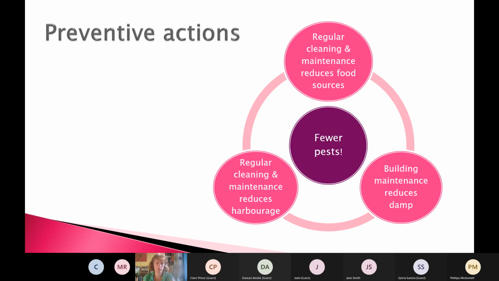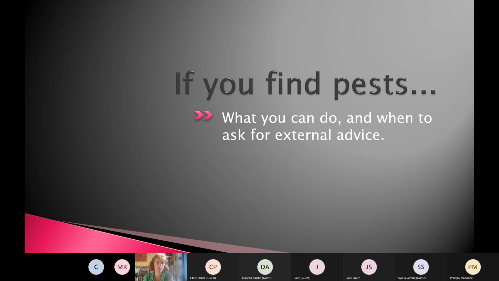As I said earlier, there are things that you can do, but you're not going to be able to perhaps solve absolutely every problem. And that really brings me on into the next section, thinking about what happens if you do find that you have pests, whether that's in your home or a place that you work. So we'll be talking about what you can do and how far you can go as an individual, and at what point you might need to call in some external advice and help with the situation should pests be around.